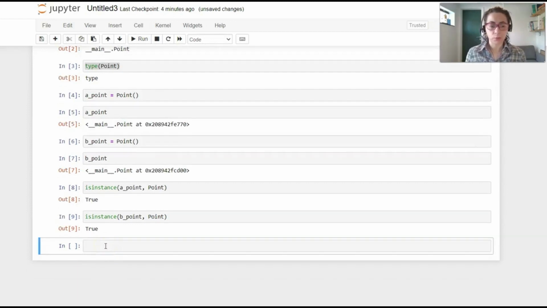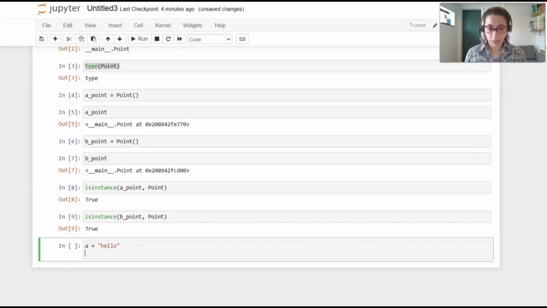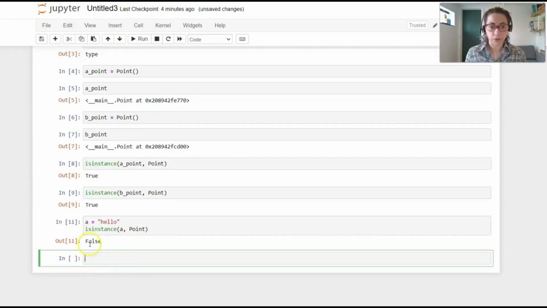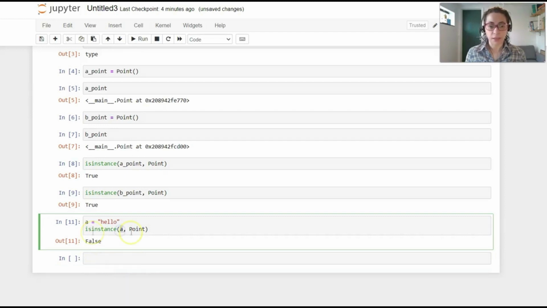Now let us assume that there is somewhere in your code a variable. Let's assume that this variable is called A and it is a string variable containing the string hello, and you're wondering if A is an object of the point class or something else. So let's see, if we check A and point, then that is false. So this is a case where the object that we give to check against a class is not an instance of that class.